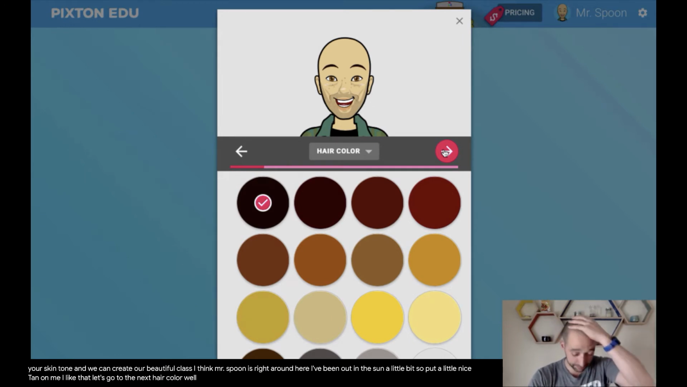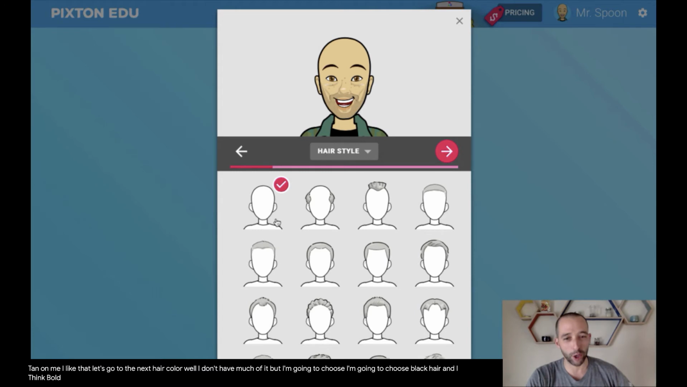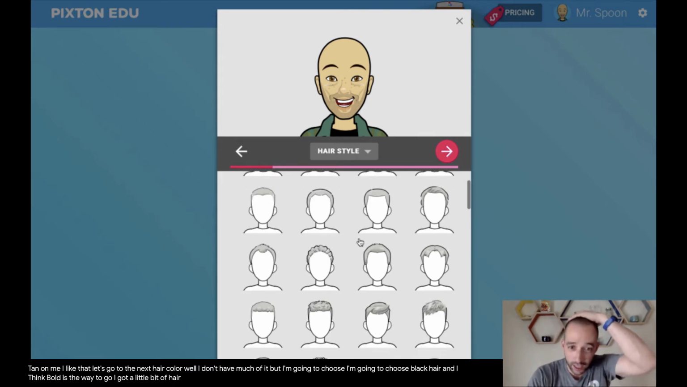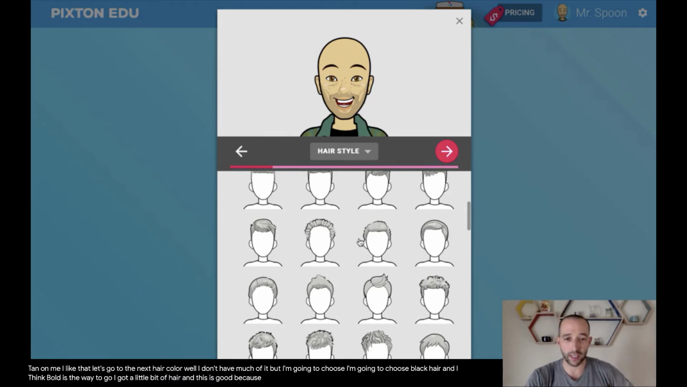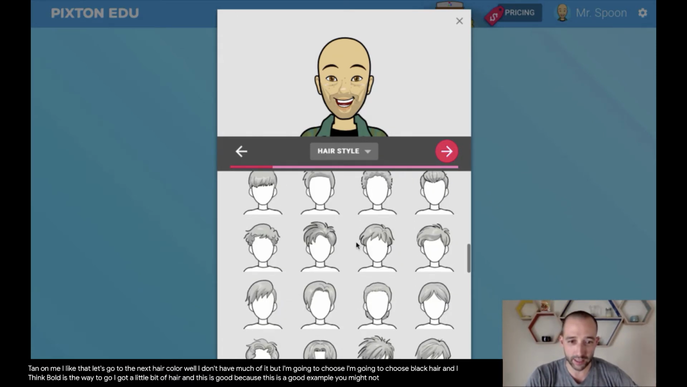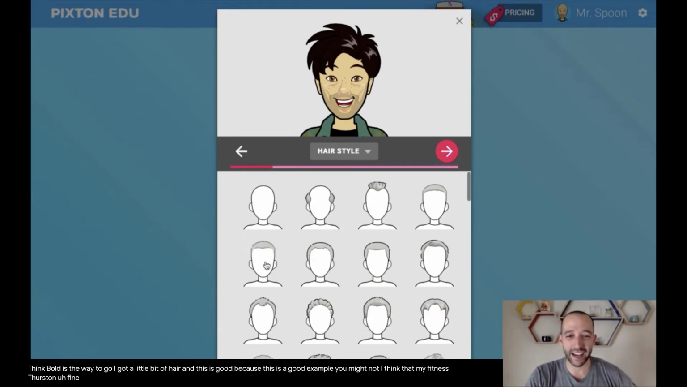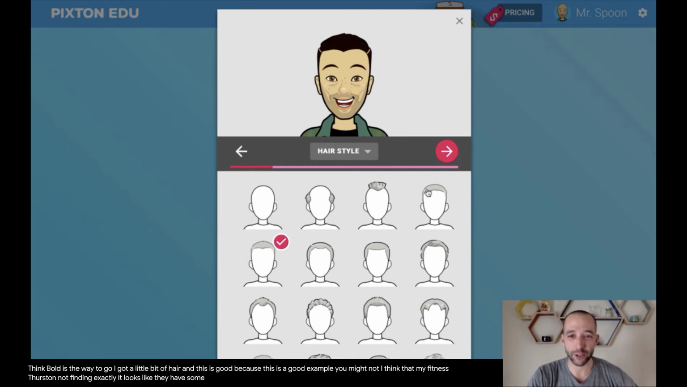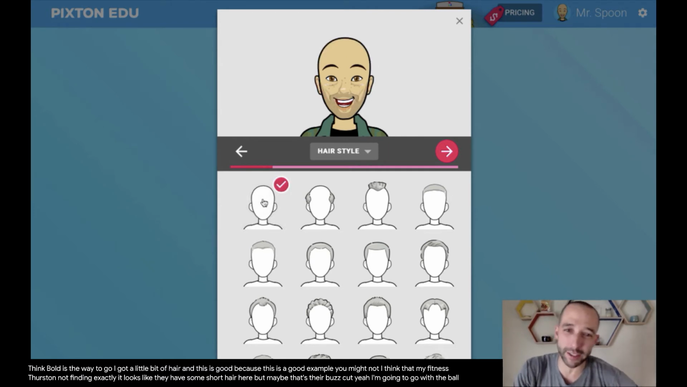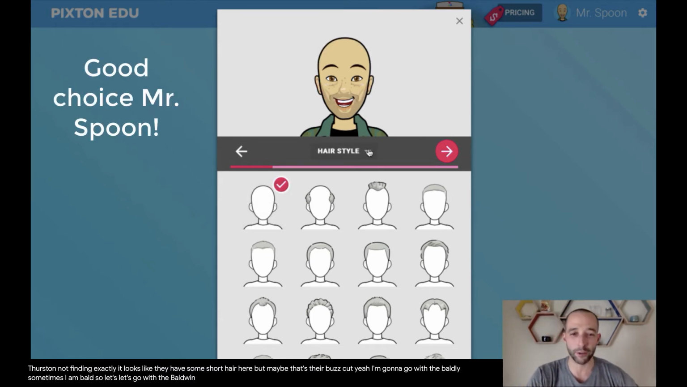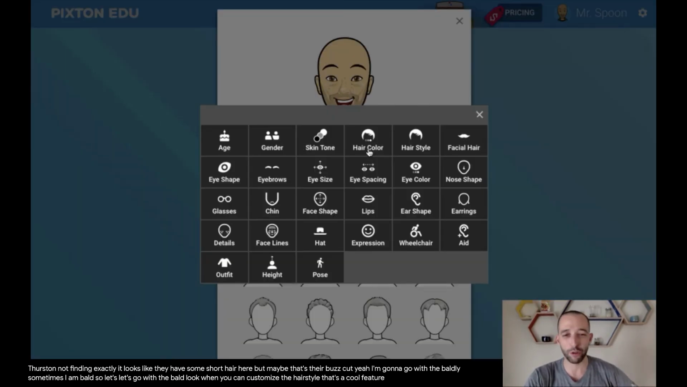Hair color. Well, I don't have much of it, but I'm gonna choose black hair, and I think bald is the way to go. I got a little bit of hair, and this is good because this is a good example. You might not find exactly, I think that might fit Mr. Spoon. It looks like they have some short hair here, but maybe that's their buzz cut. I'm gonna go with the bald look. Sometimes I am bald, so let's go with the bald look. But you can customize the hairstyle. That's a cool feature.